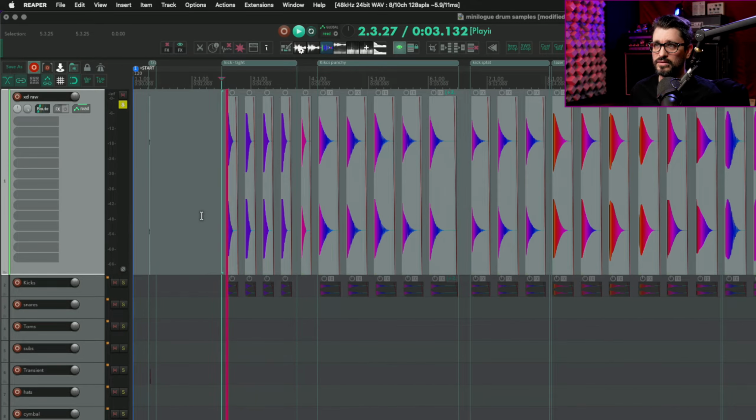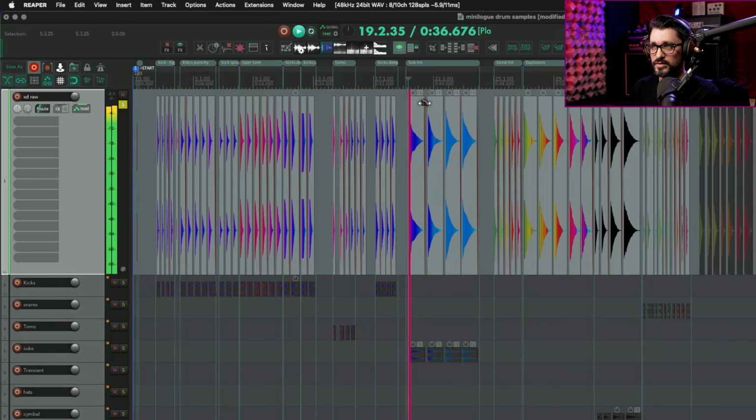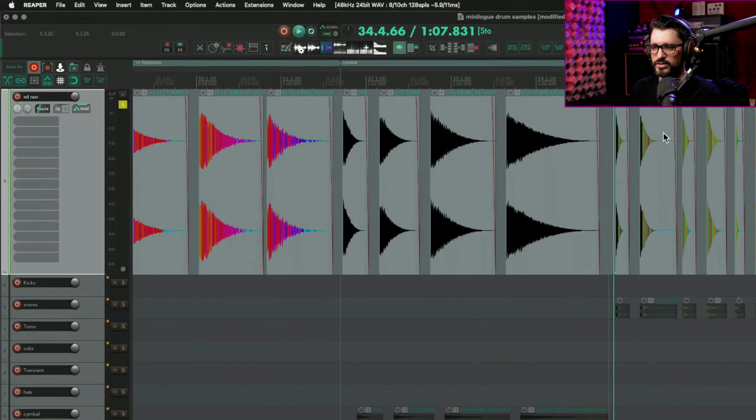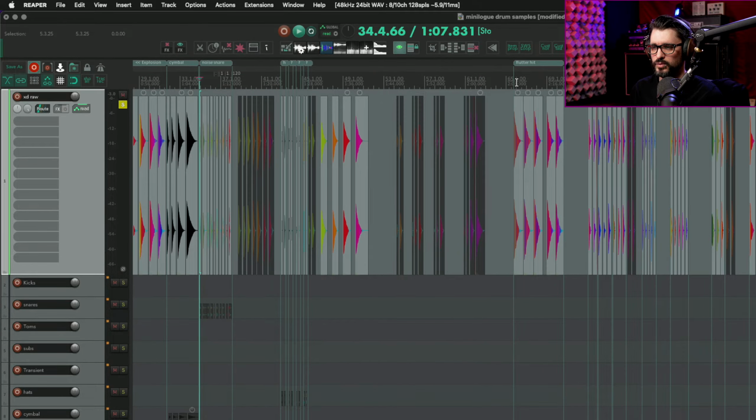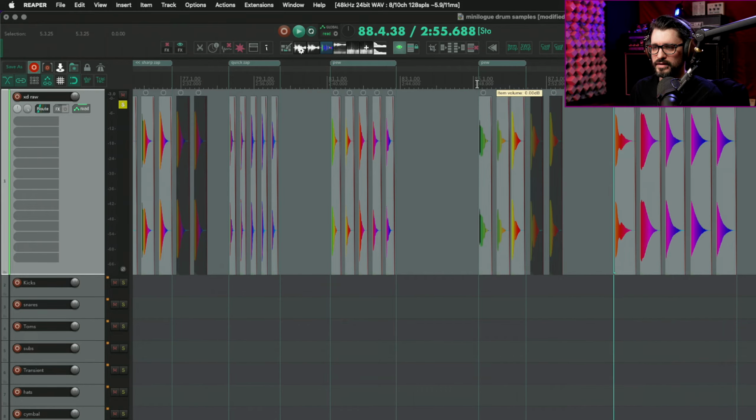So here's some kick sounds. Here's some subs. Here's some toms. Here's some explosions. And some snare-sort-of sounds. And some weird flutter hits. And some pews. And that's different from a pew and zaps.